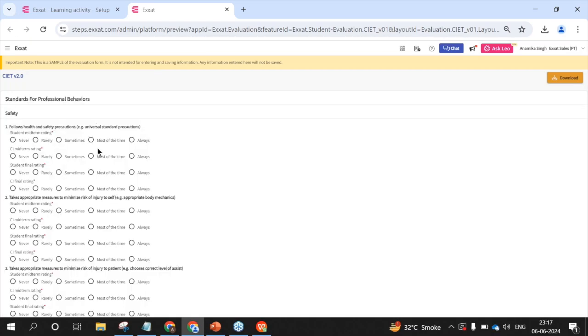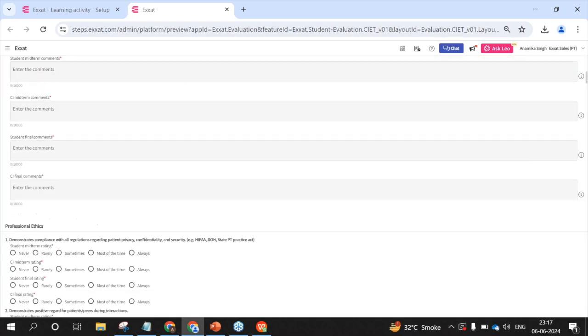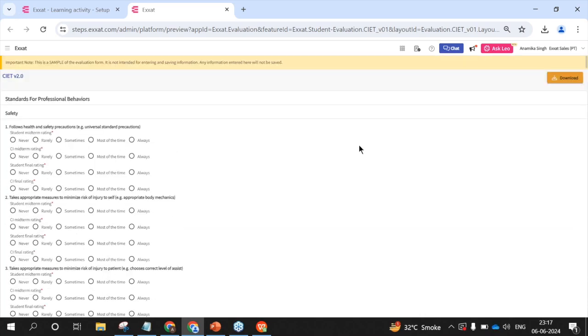So this is one of the good examples of how the electronic form would look. This is more of a PT form as I have logged in under PT, but depending on the program, you can have your own forms. You can have your different options. You can decide what options you want. So different kinds of customizations are available in Exxat. Again, there is a webinar scheduled for that where they can talk more about the capabilities.